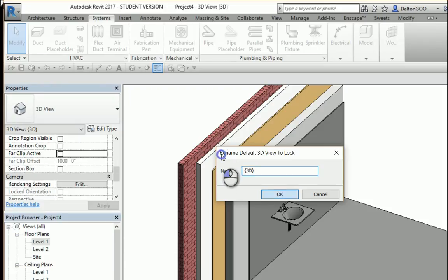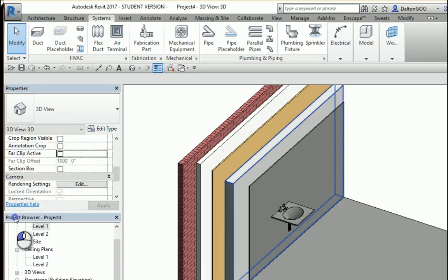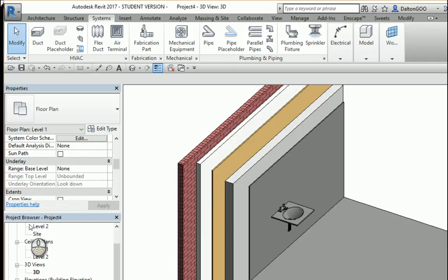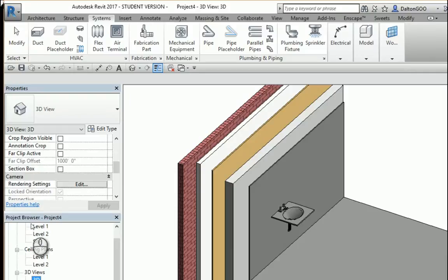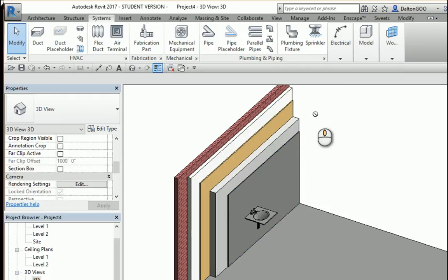Oh yeah, we need to get rid of these. It's okay. And now, if you scroll down into 3D views, it should be right here. And it's not going to let you rotate it or anything.